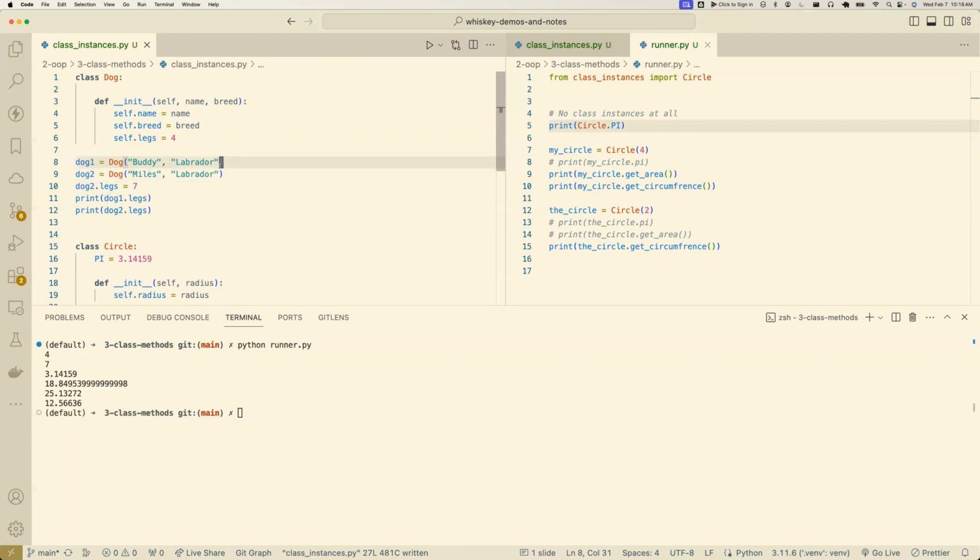So I create 2 dogs. Each instance of the dog's class, when it's created, when it's initialized, has an instance attribute named legs that's set to 4. But I can go ahead and change that just for one of my dogs. And now one dog has 4 legs and the other has 7.